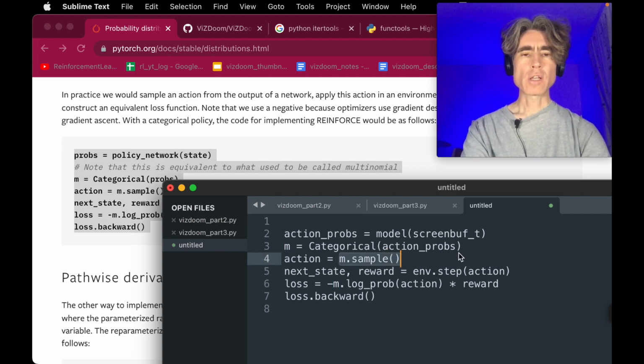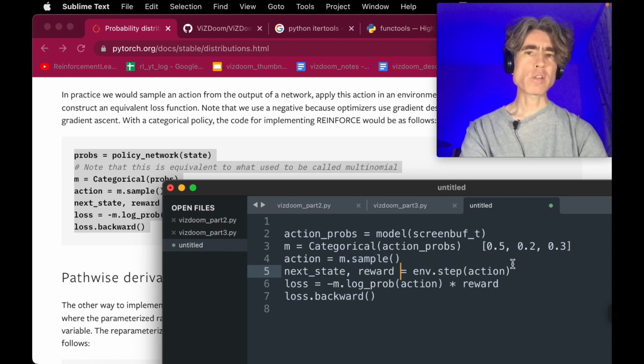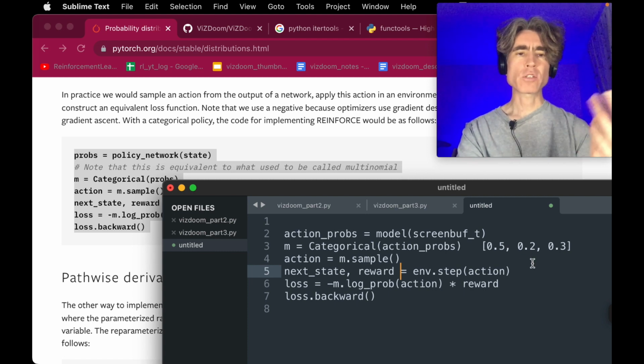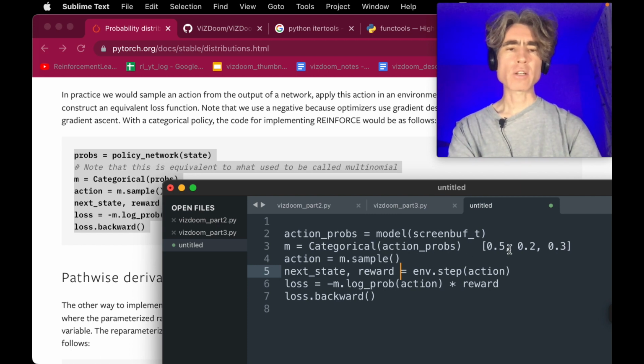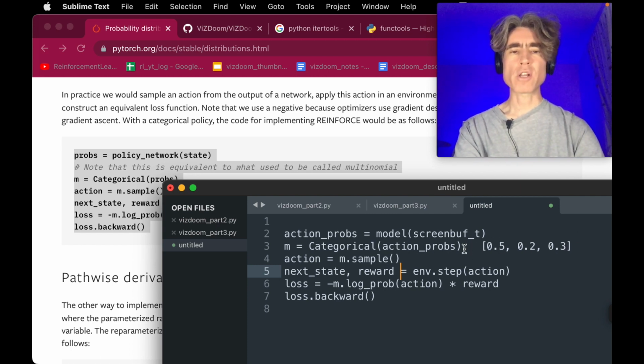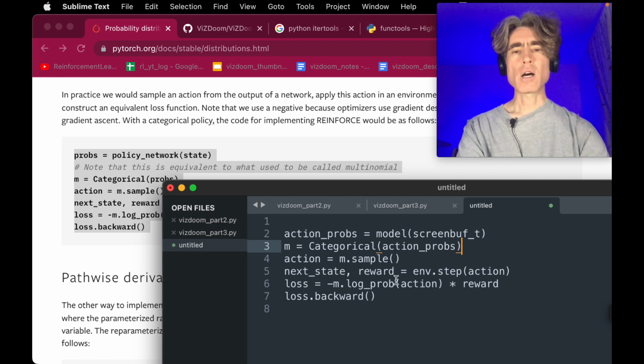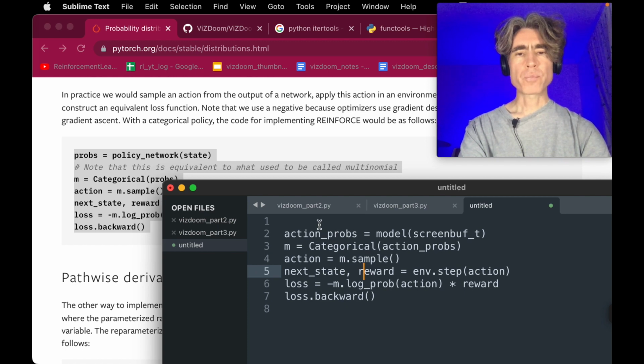So let's say the action probs is 0.5, 0.2, 0.3. And then when we do sample, 50% of the time, the action will be 0, 20% of the time when we sample, we will get a 1, and 30% of the time when we sample, we will get a 2. It's like rolling a 3-sided dice, but one side is more likely than another. All right, so the M lets us sample, and the M is also going to let us do the loss.